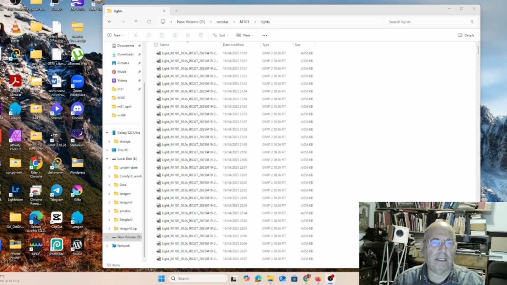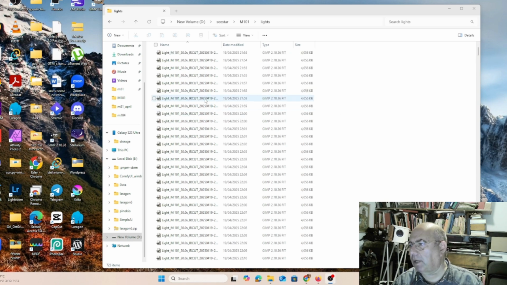I want to present and show how I am editing M101, the Pinwheel Galaxy. The images I got from my Seestar, and there are more than 300 captures. You can see them here in a folder called Lights, and this folder is under another folder called M101. Every exposure is about 30 seconds, so it's a lot of data. Let's make an image out of all of this data.